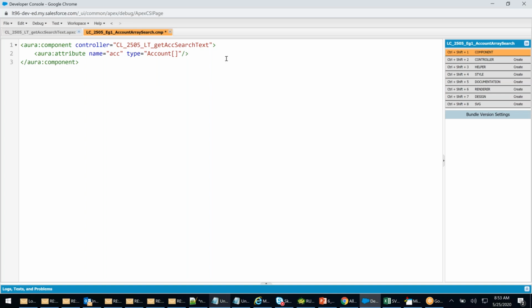Right? Next, I require a search text because that's what the input is. Aura attribute. Name equals to search text, st. Type equals to string. Perfectly fine. Now let's build the card.